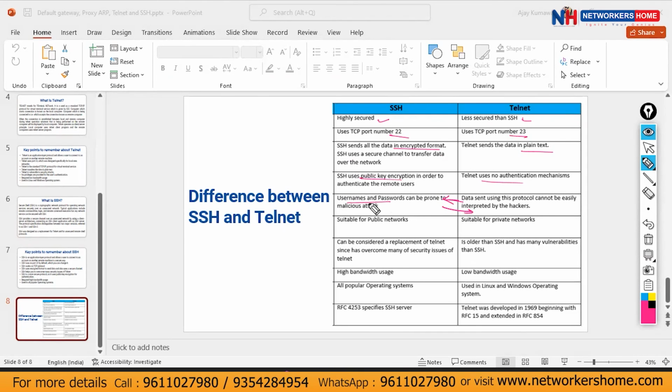This is about Telnet, because in case of Telnet, username and password can be easily taken. But in case of SSH, data sent using this protocol cannot be easily interpreted by the hackers. Why? It is encrypted. Then SSH is suitable for public networks and Telnet for private networks. SSH can be considered a replacement of Telnet since it has overcome many security issues of Telnet. Telnet is older than SSH and has many vulnerabilities. High bandwidth use in case of SSH, low bandwidth use in case of Telnet. It is used in all operating systems, mainly Linux and Windows.